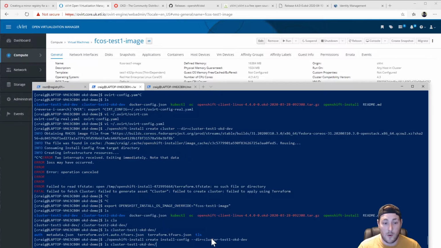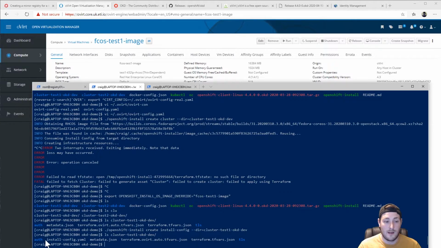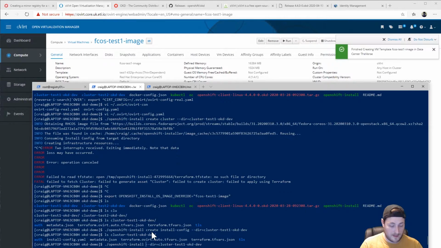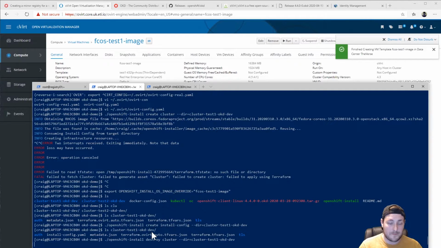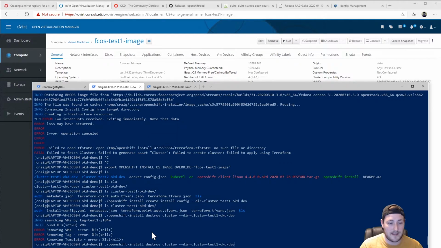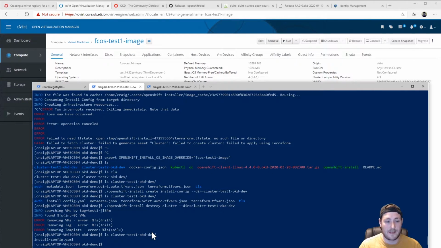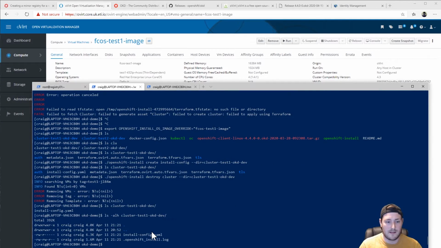If we look at that cluster directory again, we've now got the install config, which means we can now clean up the rest of the data there, because if you don't, you're going to have a problem. We'll just run an install destroy cluster, and that'll clean up all the Terraform files and all the metadata and other bits and pieces for us. If we look in that directory again, we're left with just the install config. I think there is actually a hidden log file. There you go, openshift-install log, but it doesn't really matter to us at this point.